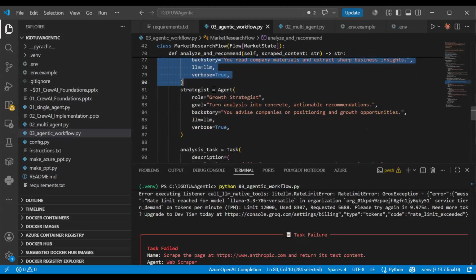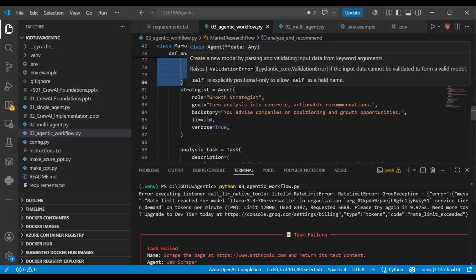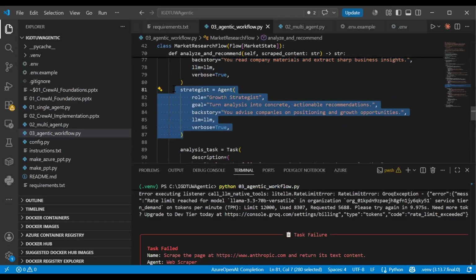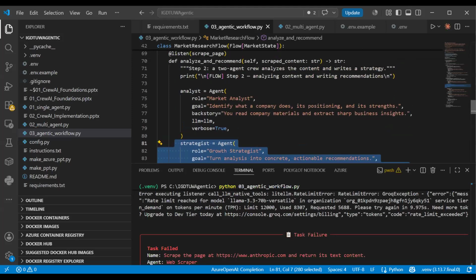And then we have a third agent, a strategist agent, which will turn the analysis into a strategy and actionable recommendations. And what is the backstory? You have to advise the company on growth opportunities. And also, if you see, there is an LLM, we are not giving tools because they will do analysis, so they need the LLMs to give responses in a human-like, natural language, for both agents.